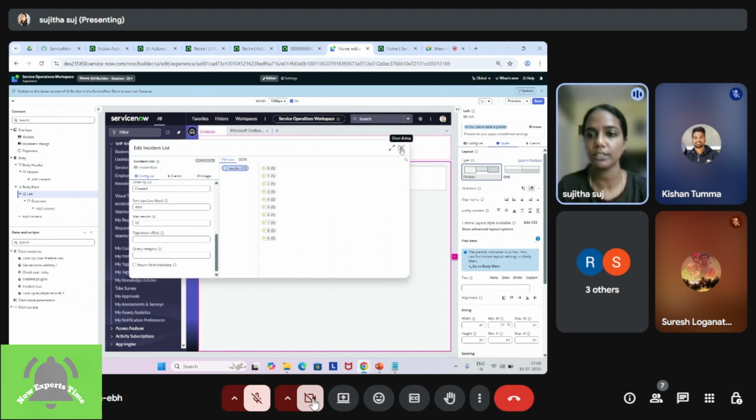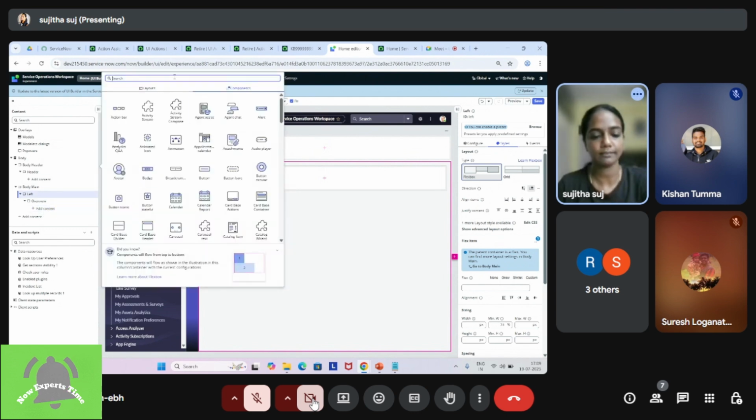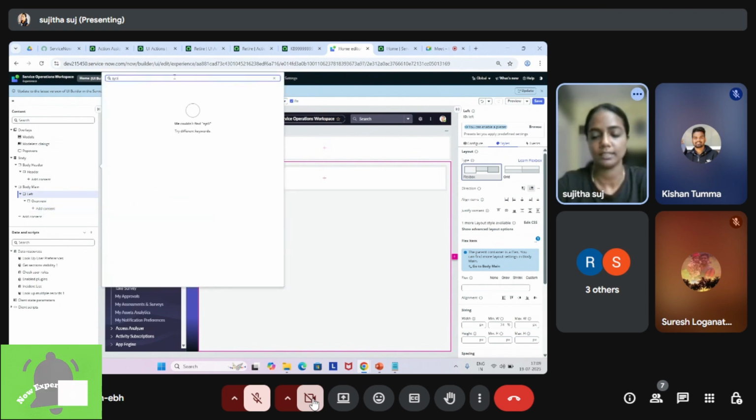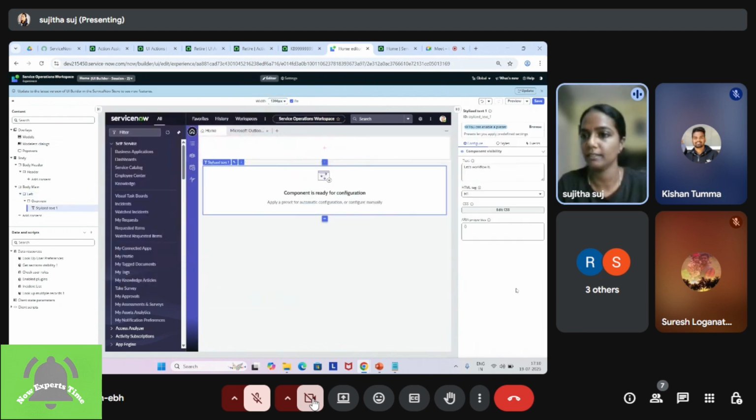So now what we are going to see is how we can link this data to one of the components on the UI builder. So now I'm going to add a component, a very simple component called stylish text, on the stage over here.